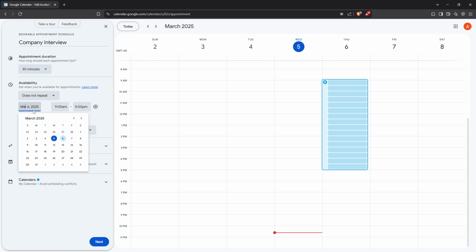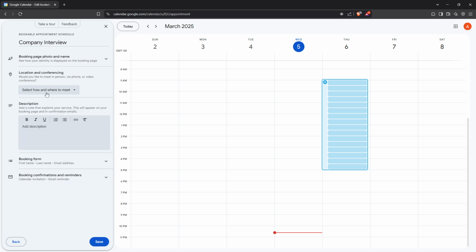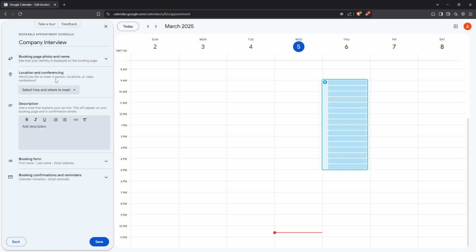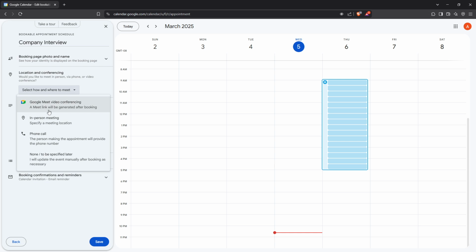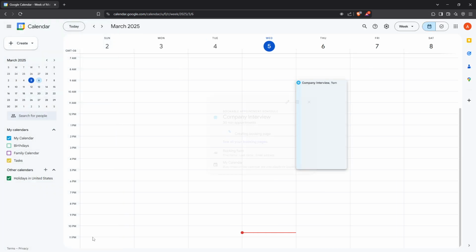Here's where you can customize your appointment even more. You have the option to change your photo to add a personal touch. It's also a great idea to set the meeting location, whether it's a physical address if you're meeting in person, or an online platform like Google Meet if it's virtual. This ensures everyone knows where to go at the time of their appointment. Once you've set everything up to your liking, it's time to finalize by clicking on Save. With that, your appointment schedule is all set up and ready for bookings.